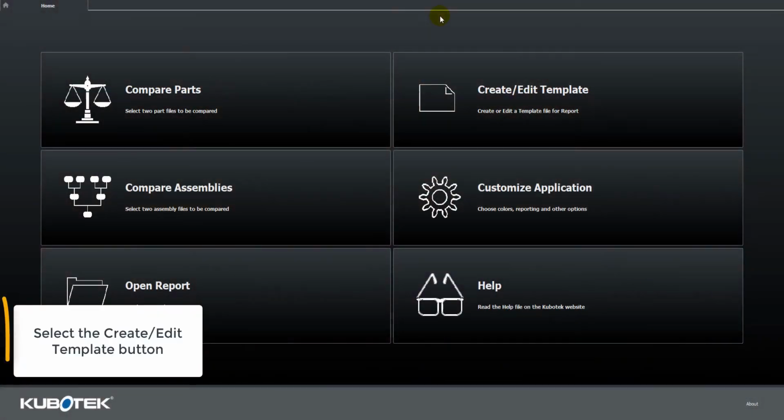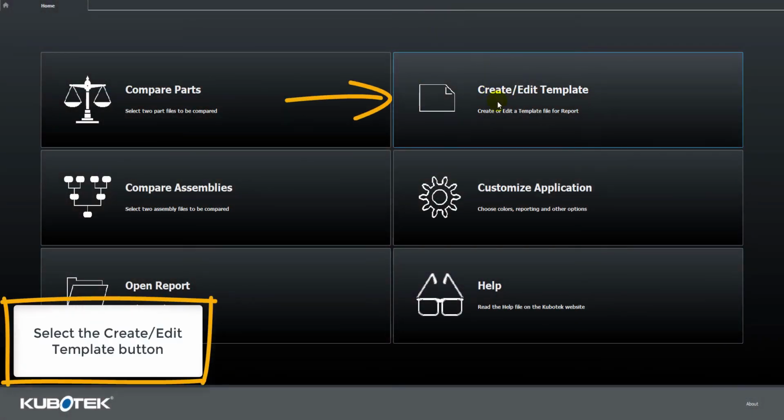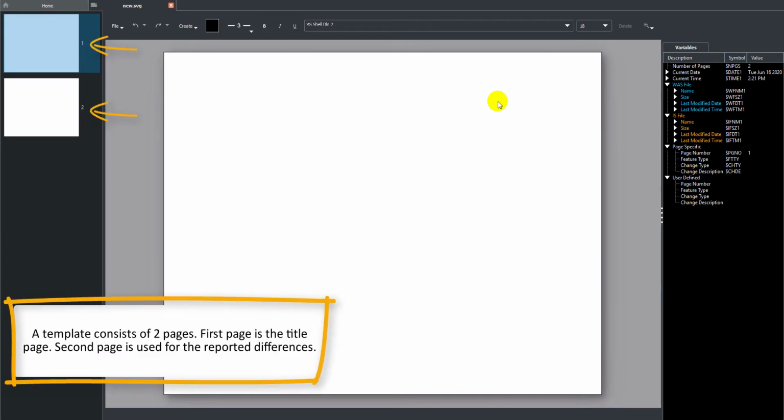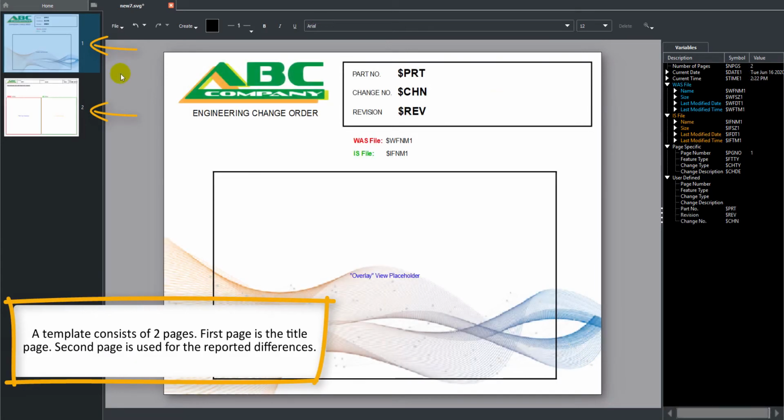Creating a report template. Select the Create Edit Template button from the home page. This will open up a blank report. The report consists of two pages, the title page and the secondary page.